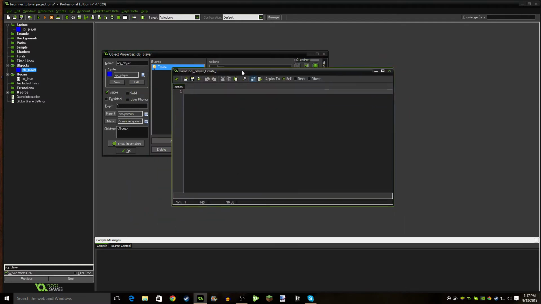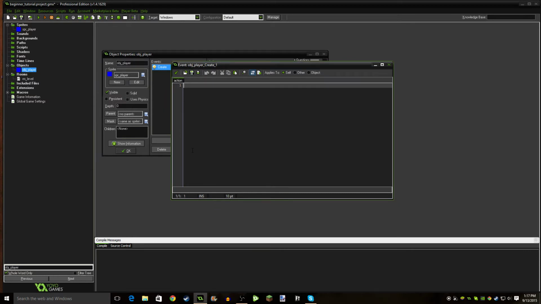So then you should get this little window for code. And what we're going to want to write in here is we're going to want to initialize two variables. So we will make a comment. So do 2 slashes like that, and then just type initializing variables, just like that. I think I spelled that right.